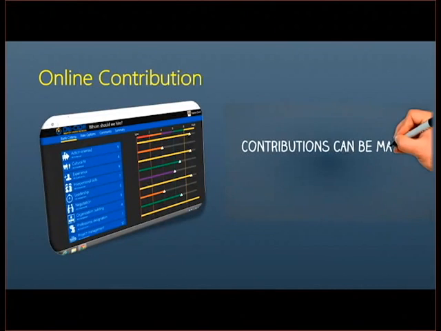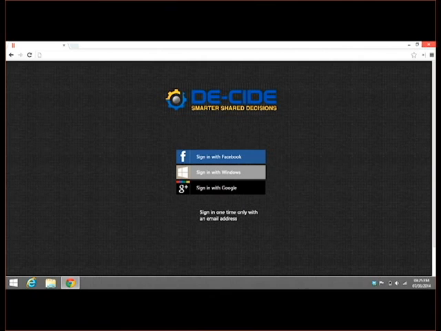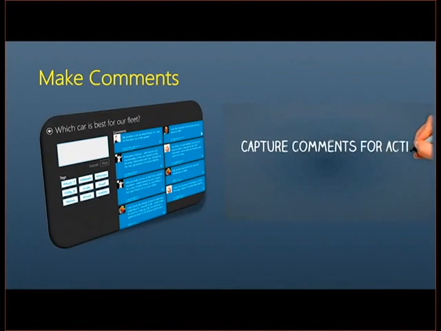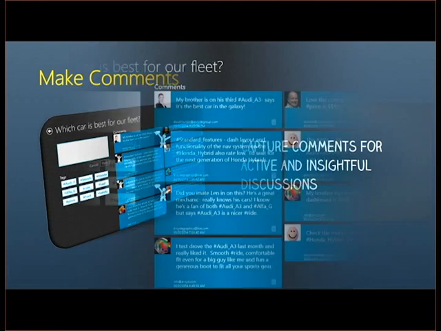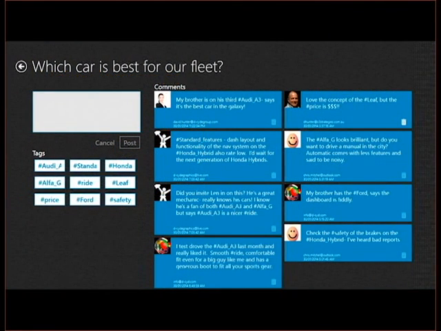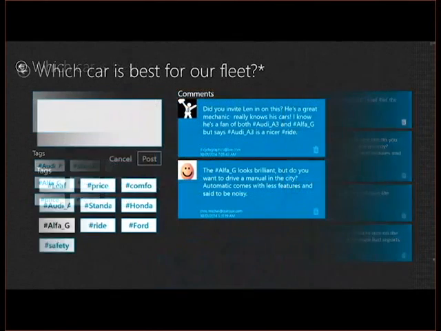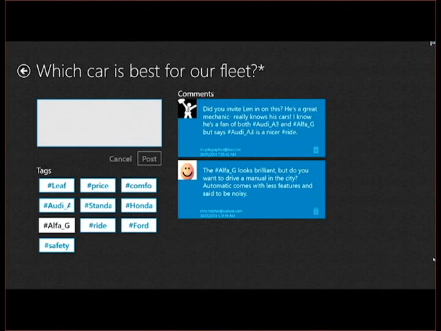DE-CIDE has made it easy for anyone to contribute to a decision without actually downloading the app. All they need to do is go on the web to the URL they receive in their email and log in via Facebook, Windows Live, or their Google account. Your stakeholders can now contribute in three different ways. First of all, the comments. By making comments, they can capture the comments for active, insightful decisions. Conversations allow participants to express their opinions, questions, concerns, and decision rationale for more genuine and authentic communication. The hashtag feature allows you to make comments that can be filtered for easy review.